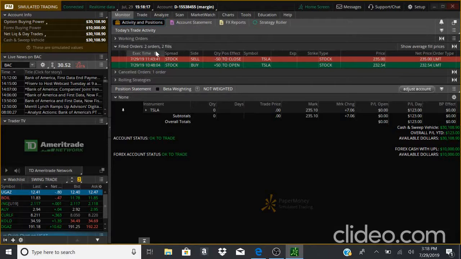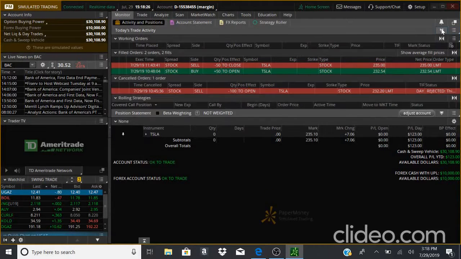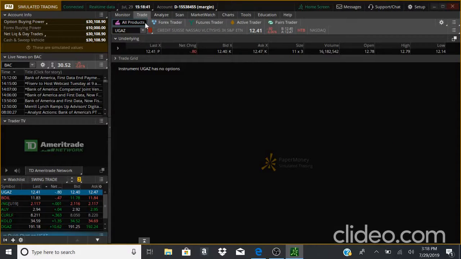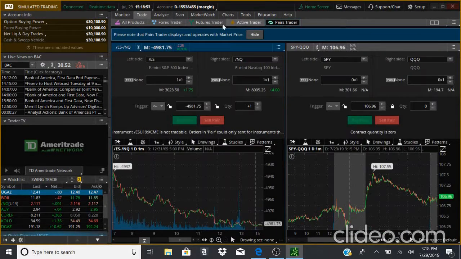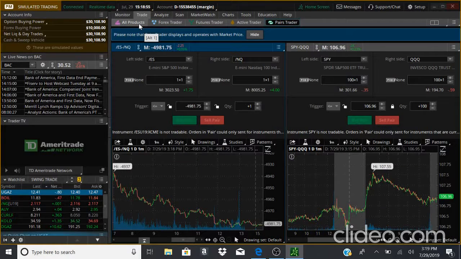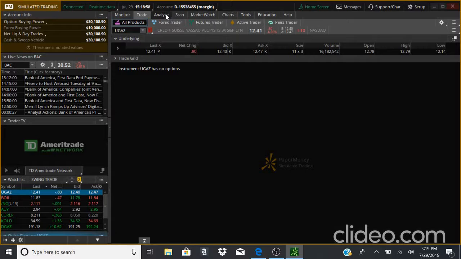And like I said, you can order and move things around to your liking by clicking these sub menus. You can expand them, close them, whatever you need to. So definitely play around with it to see how you want to set up your trading station pretty much. Next, you have trades. So it has all product trades, forex trades, futures, activity, pairs. Like I said, at a later date, we'll go over all these things in another video.